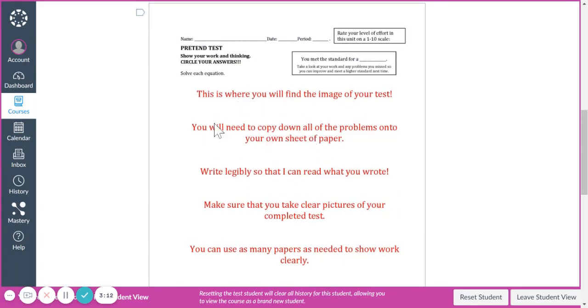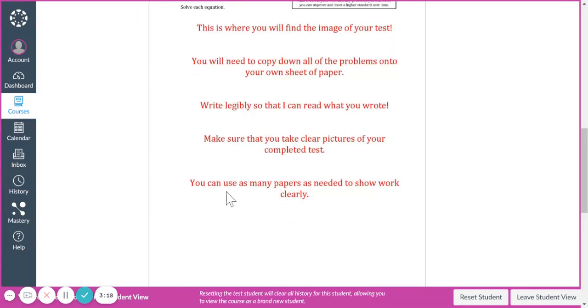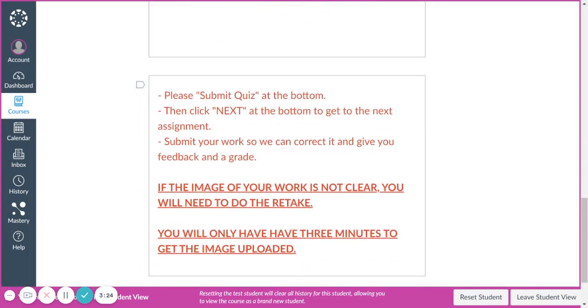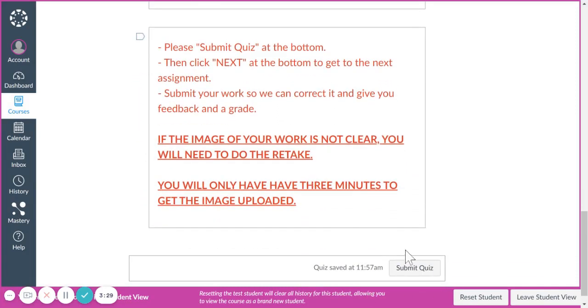You will copy down all of the problems, write legibly so that I can read what you wrote. Make sure you take clear pictures, and you may need to use more paper, so use as much as you need to show your work clearly. Next, it's going to give the instructions again. Please submit the quiz at the bottom, talking about right here. You're going to click Next, and then you're going to submit your pictures.